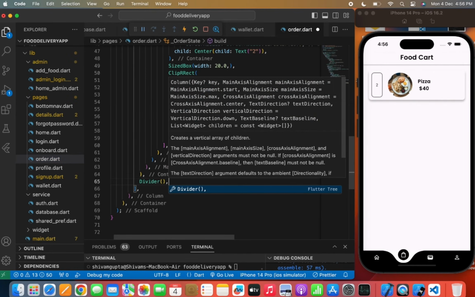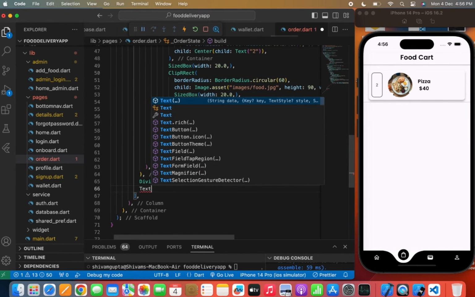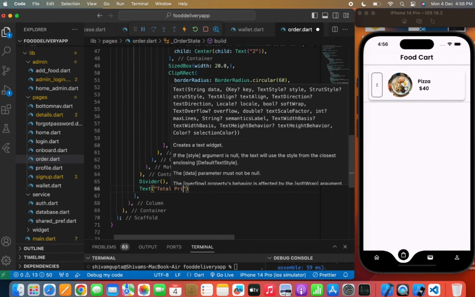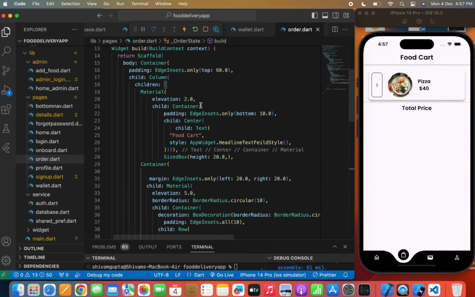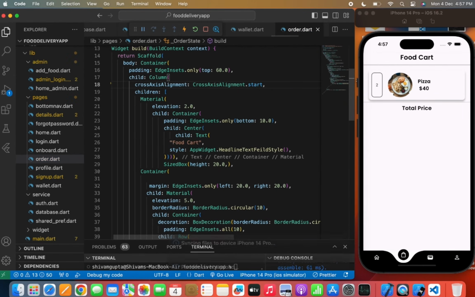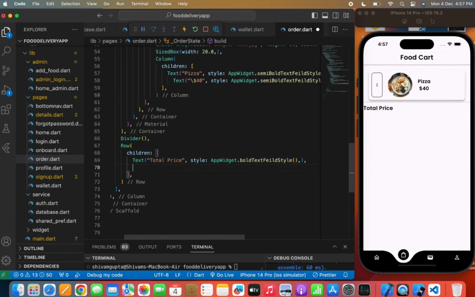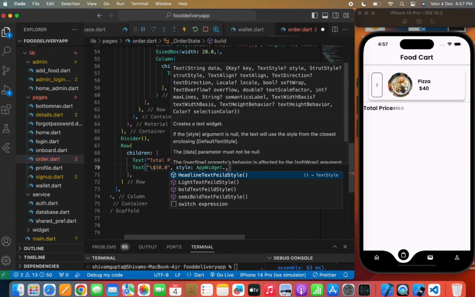Now let's move on and show a total price so that the user can check out with the total price of that food cart. So here I will use a Divider, which will be the line just below the food items, and in the Text I will write Total Price and will give the styling to the text by using the AppWidget class. Now we'll wrap it with a Row and we'll write Text and we'll show the total price of all the food items here. So we'll write 50.0 and we'll give the styling to this Text widget.